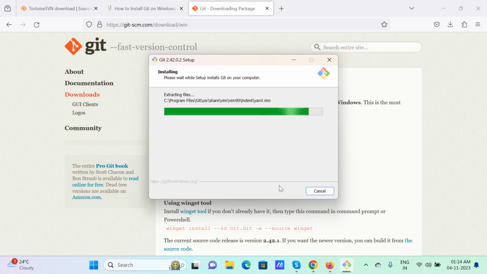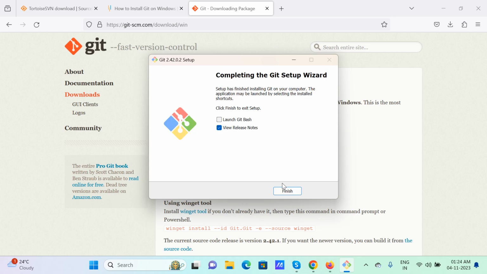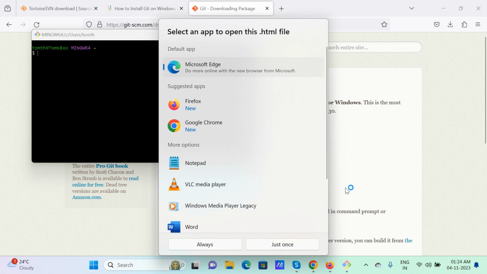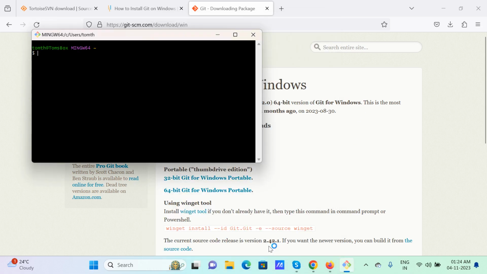So I have already installed Tortoise, and then I am actually installing Git. That needs to be the other way around. First, you need to install Git, and then you need to install Tortoise. That's what we are supposed to do, but unfortunately it happened the other way. Now we need to configure it anyway. This works. So we just need to configure.